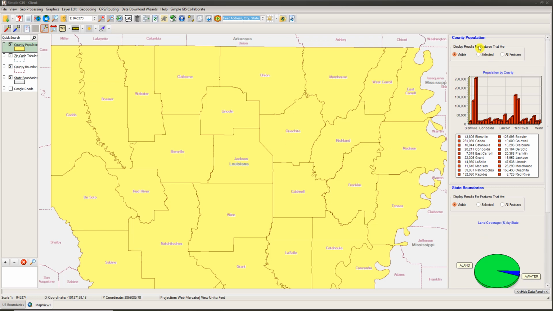In this case, as you can see, I've added a couple of layers in here. I have the county population and the state boundaries. In addition, in the previous version, all you had available from a charting standpoint was a bar graph, and now we've also added the ability to do a pie graph and aggregate the data in the layer itself. I'll go through how this was set up in this particular map project, but again, this just gives you another way to visualize your data.